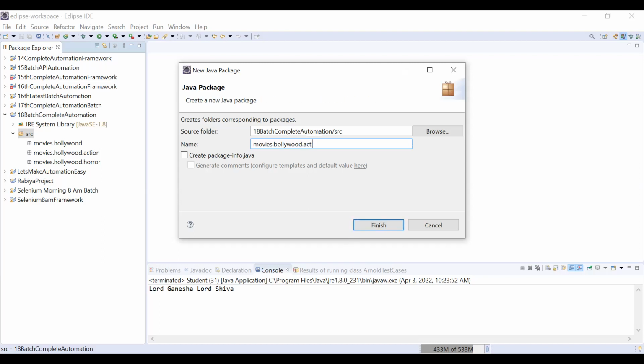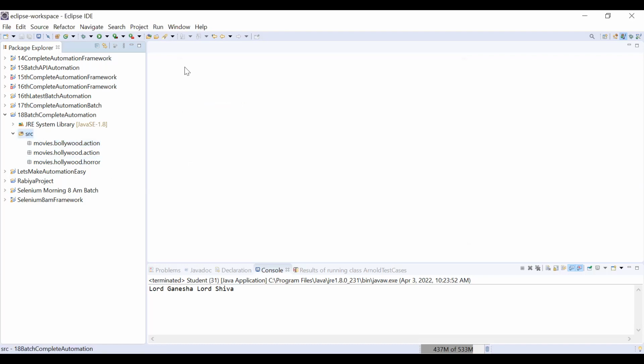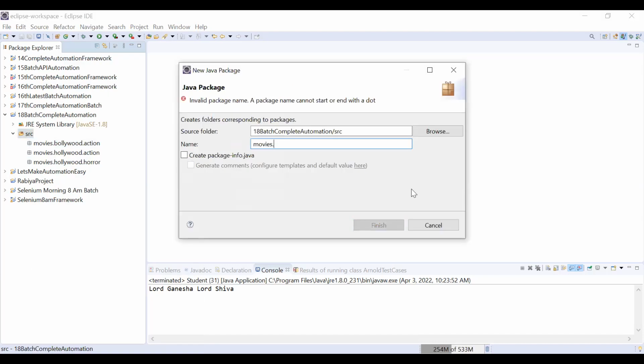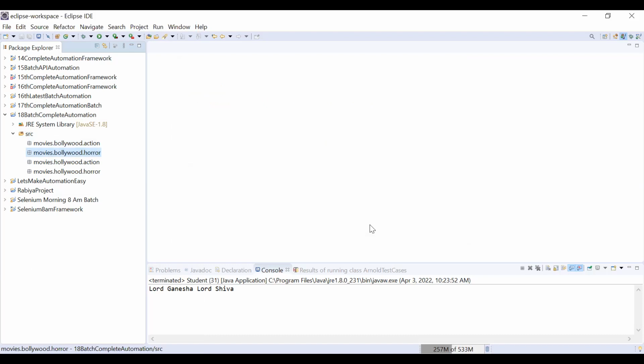Okay, movies, then Bollywood. Now I want to make a systematic action. It will create a Bollywood action. Now again, I want to create this. Package, movies dot Bollywood. Bollywood is already with me. Bollywood dot, and I will say horror. Again, people really get confused about what a package is. Now you will see package is nothing. Package is just like a hierarchy of subfolders so that in the future, you can decide in which subfolder hierarchy you want to create your Java file.